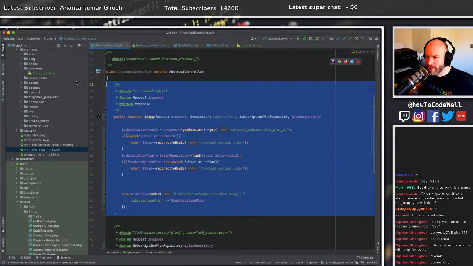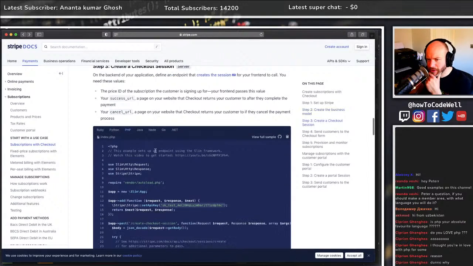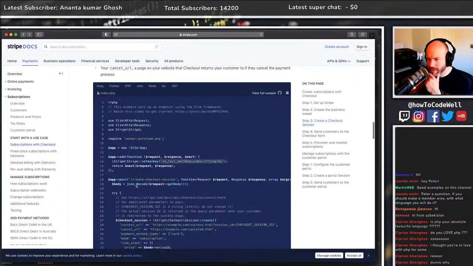So this is our checkout page. And I suppose what will happen is once they press OK, price ID of the subscription and a cancel URL. Okay, let's read the docs here. So this looks like it's done in Slim framework. So add app function request, response, and next. Return next.